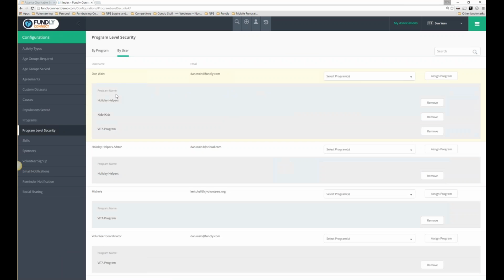I can also look at it by user. So Dan Wayne is the user, Holiday Helpers admin is the user. What programs are they associated to that they can review opportunities for? If you're just a volunteer coordinator, that's what you'd be doing. If you're an administrator in the system, you can see everything. But if you're a volunteer coordinator role in the system, you would basically use this program level security to not deny, well, I guess you could consider it denying access to certain things that you don't want them to see.